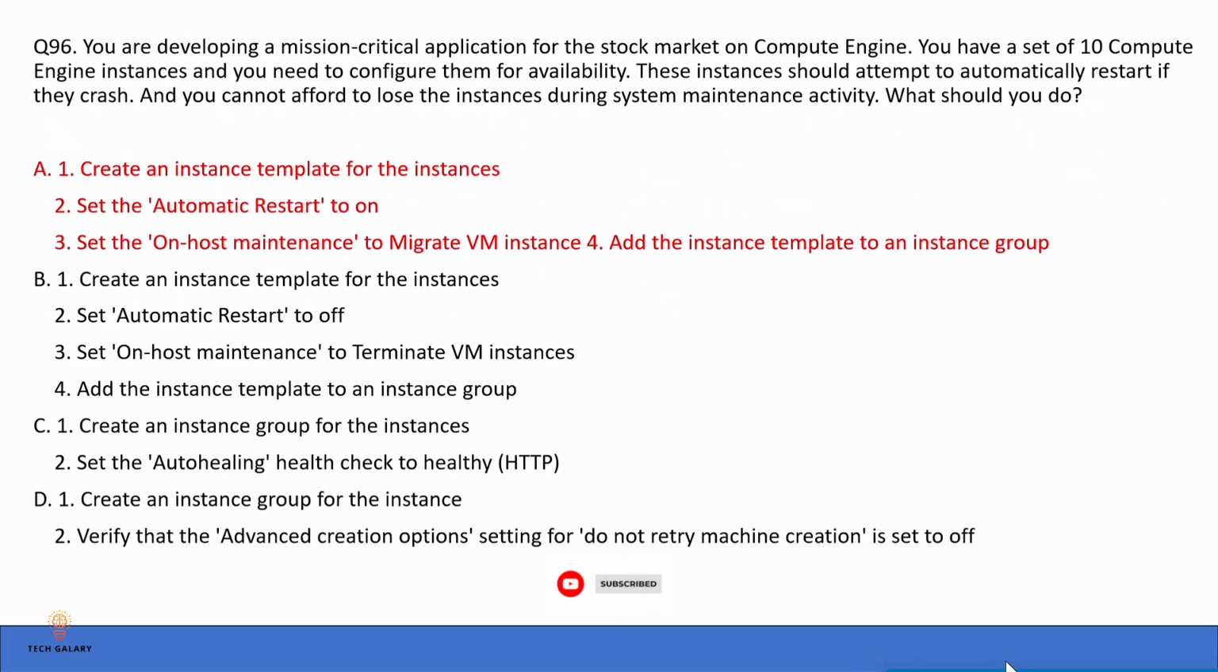Option D, create an instance group for the instance. Verify that the advanced creation options setting for do not retry machine creation is set off. Even this option is not correct because retrying the creation of VM on failure is not part of the requirements. So option A is the correct one for this question.